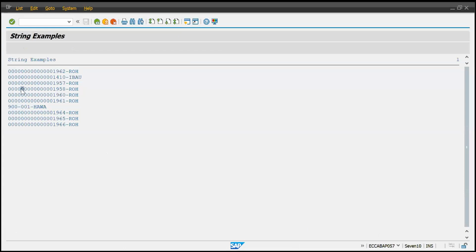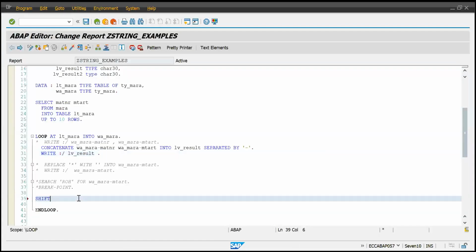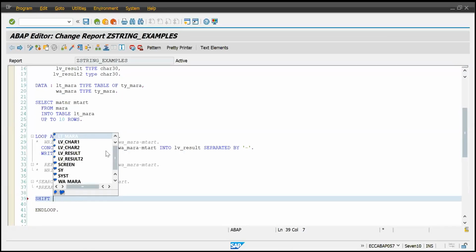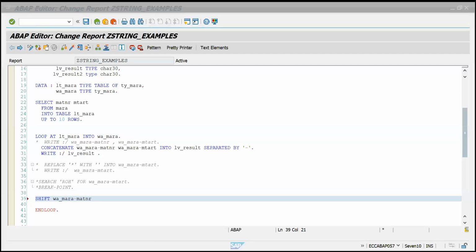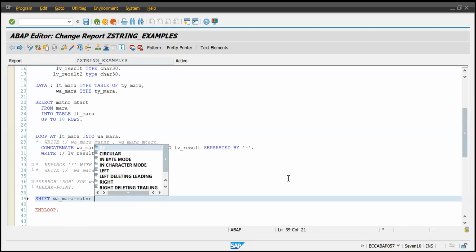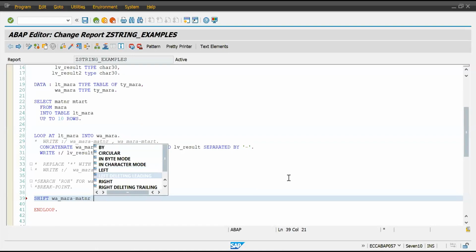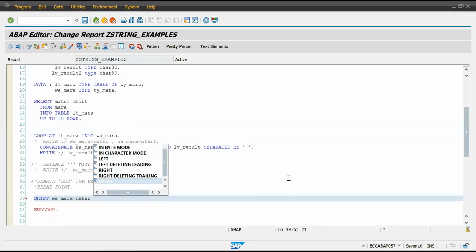Okay, so there we can utilize the shift. So how to use that? Go to the shift. Okay, then we have to tell which field. So I'll say WMRA, then the field which we are using is Metner. So first we have to tell which field you want to use. Then we have so many options available, like in character mode, left deleting leading. Mostly we use two things. One is left deleting leading, and the second one is right deleting trailing.